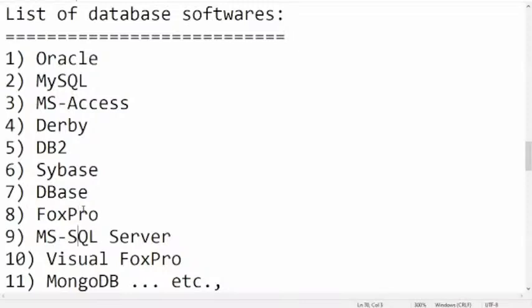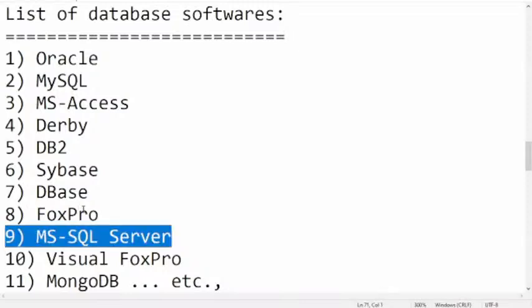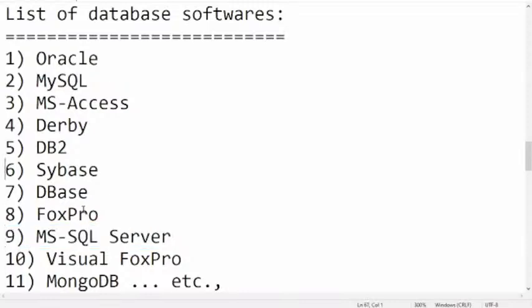So SQL Server also can understand SQL. Names are given like that only, but with MySQL and SQL, people are getting confused. MySQL is a language or database? SQL is a language. But MySQL, SQL, don't get confused. Oracle can understand SQL. MySQL can understand SQL. MS SQL Server can understand SQL. All databases can understand SQL.